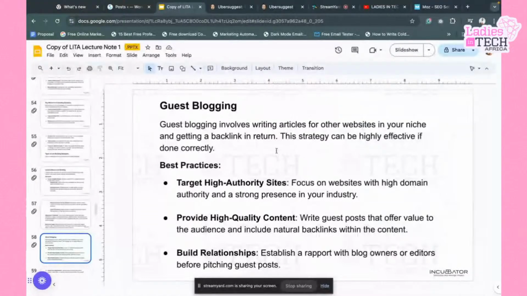Now, looking at some of the best practices, you want to target high authority sites. Focus on websites with high domain authority and a strong presence in your industry. Why should you do this? Because when you are able to get that backlink, it's also going to impact your domain authority and page authority. We spoke about it in our previous class, whereby it serves as an endorsement, so it's actually going to be beneficial to your website as well. Now, you want to provide high quality content when you write guest posts that offer value to the audience and include natural backlinks within the content.